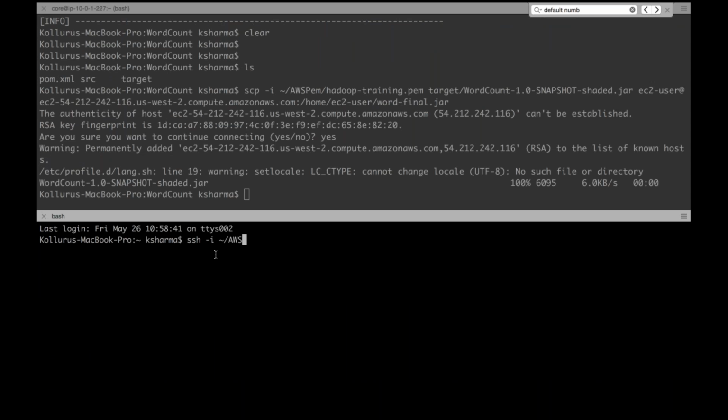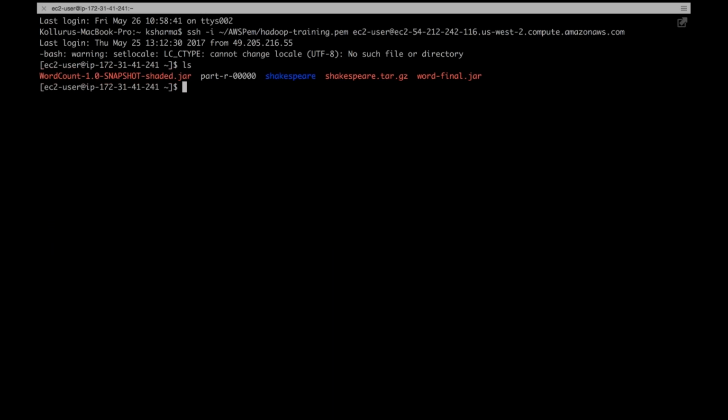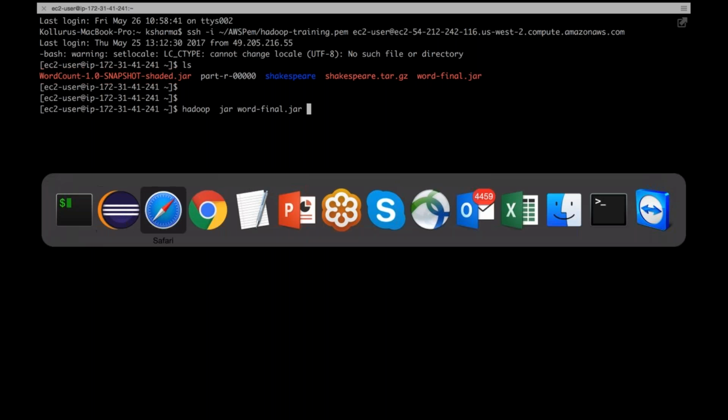So let me log into that machine. So wordfinal.jar, this is the jar, and we now know the hadoop jar command takes the jar name, that's your wordfinal.jar. Then the fully qualified driver class name.